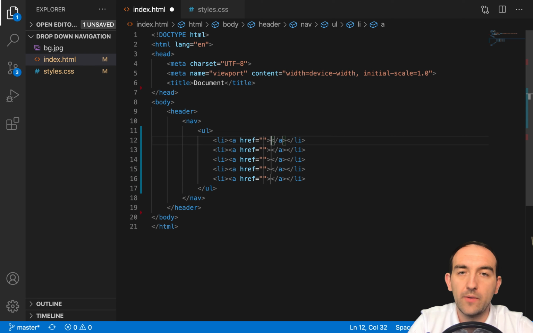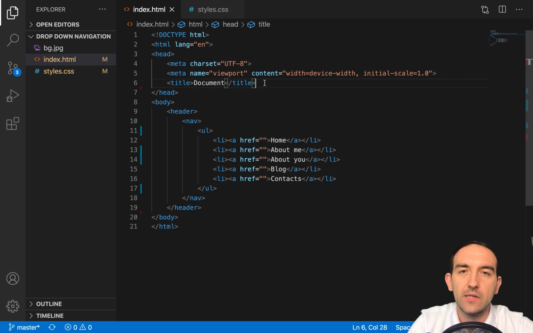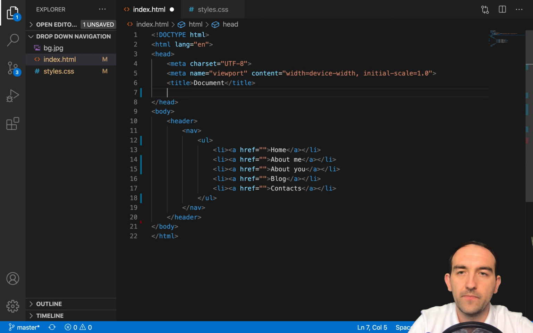inside the anchor there should be some text. So the first one will be home, the next one about me, one about you, blog, and for example contacts. Now we can save. Also we need to include styles, styles CSS, we have it.